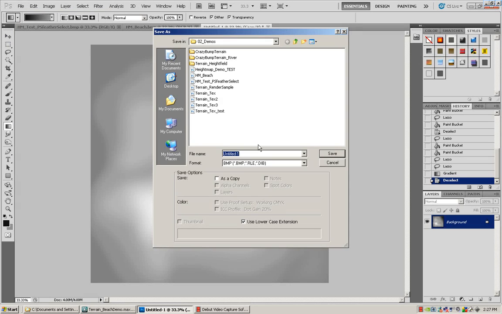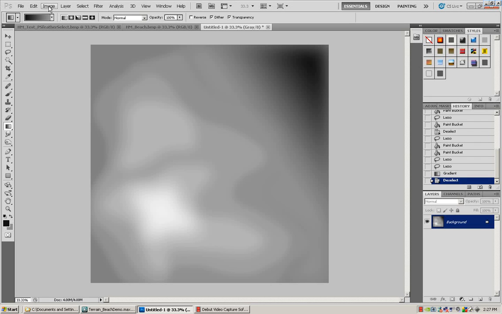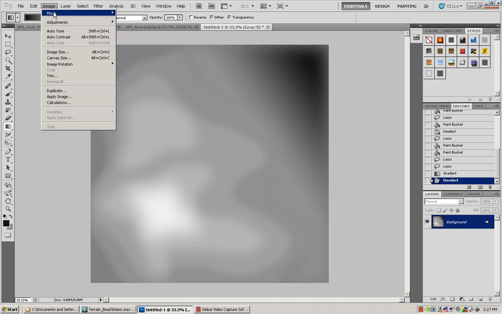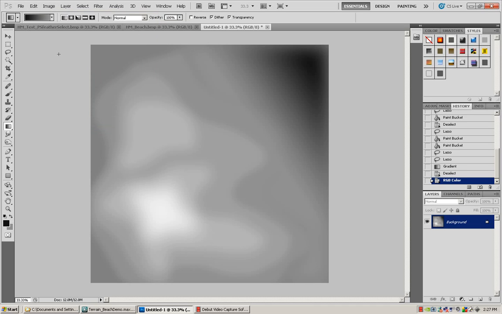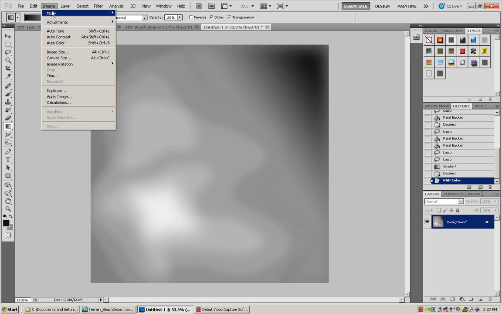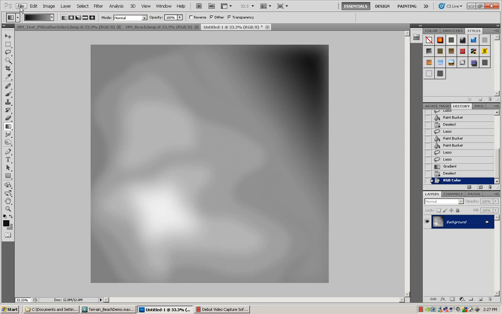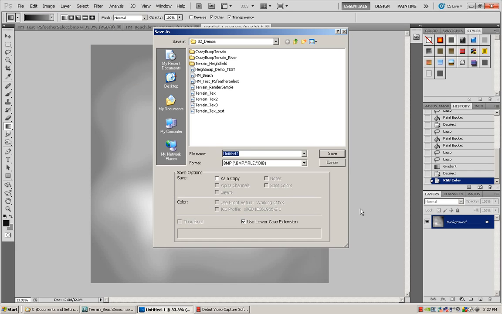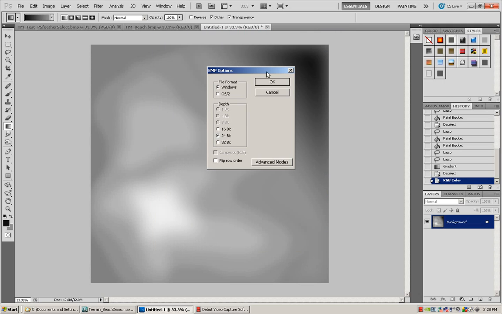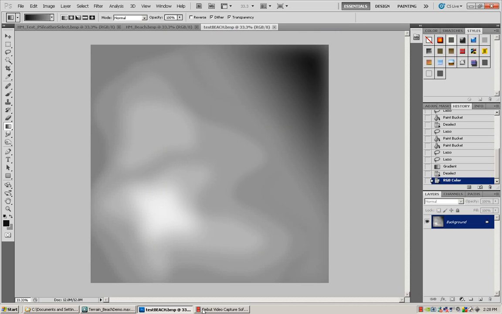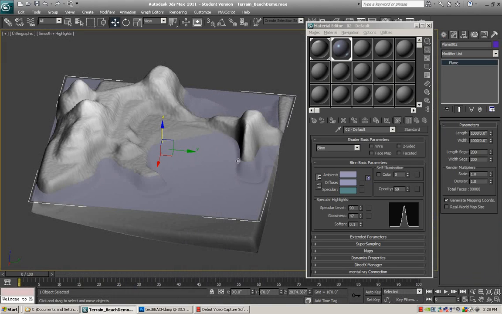I'll save that. Before I save that, I need to change that to RGB color. So as I did, image mode RGB rather than grayscale. And now I'm going to save that. Let's test beach. Alright. 24-bit. Don't need 32-bit because we don't have an alpha map on there.